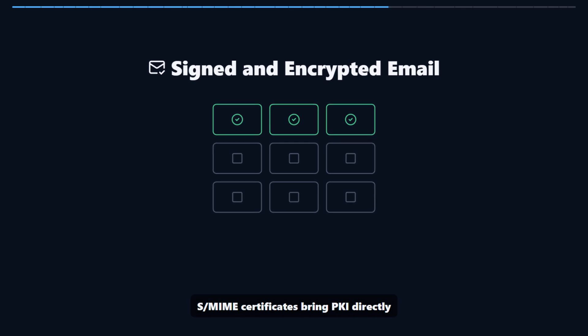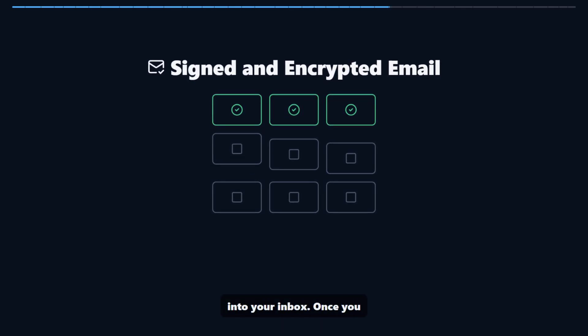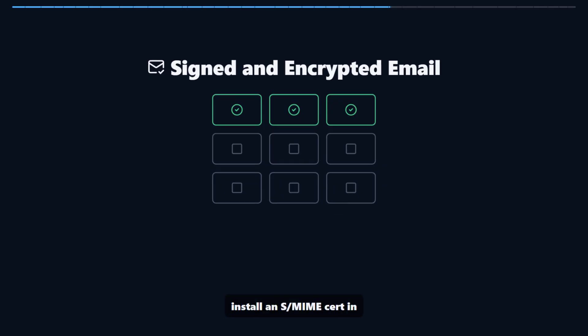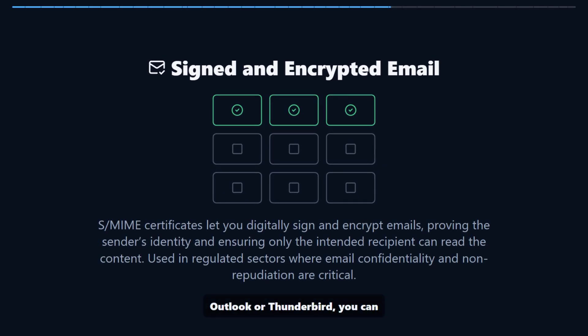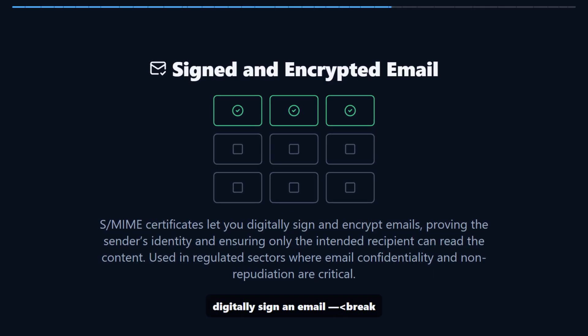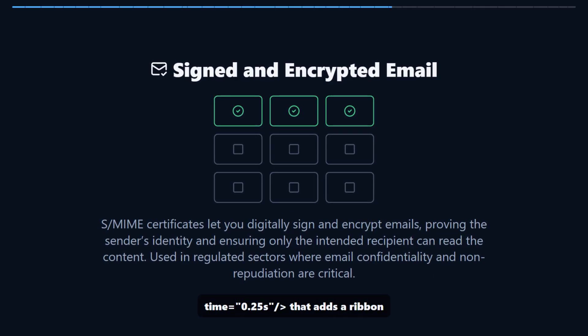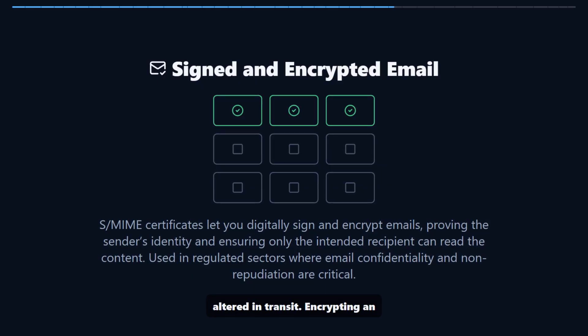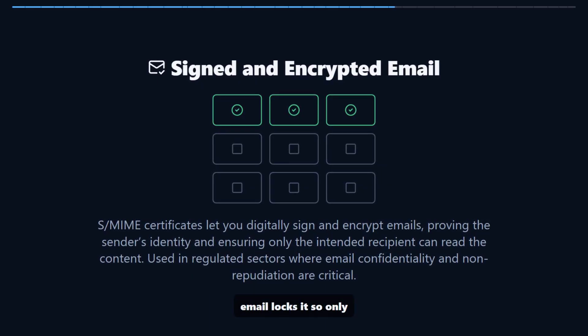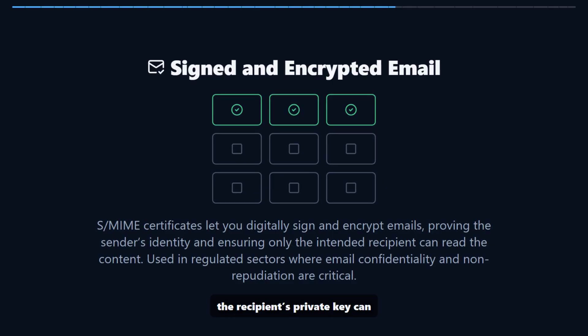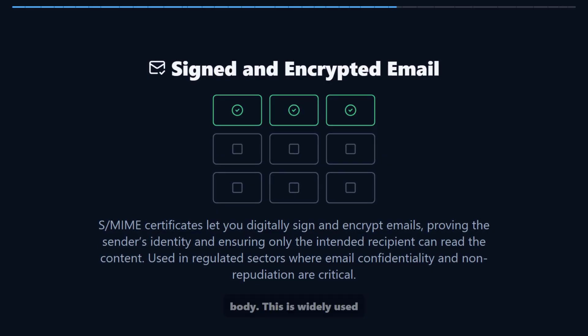S/MIME certificates bring PKI directly into your inbox. Once you install an S/MIME cert in Outlook or Thunderbird, you can digitally sign an email. That adds a ribbon icon proving the message really came from you and wasn't altered in transit. Encrypting an email locks it so only the recipient's private key can unlock it. Not even the email provider can read the body.